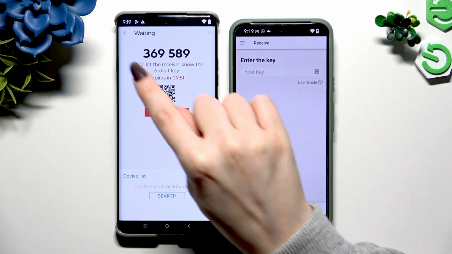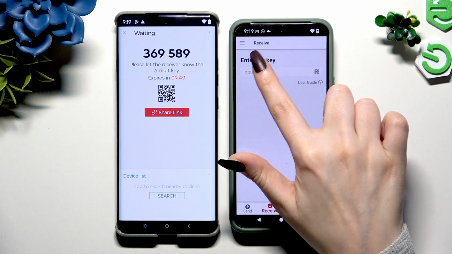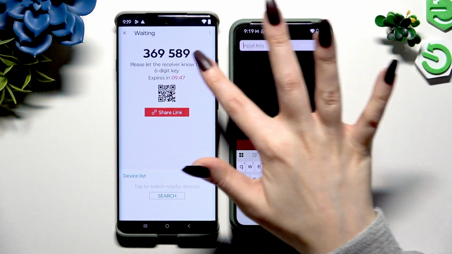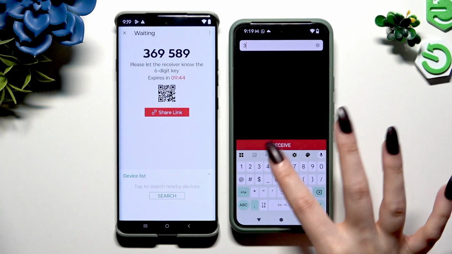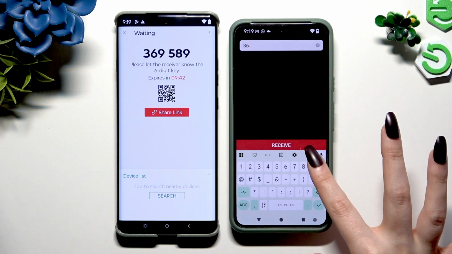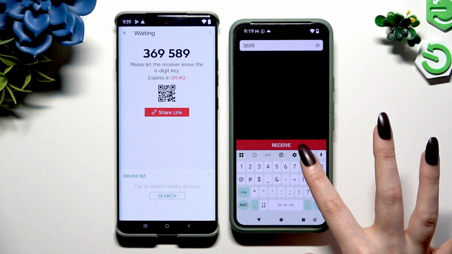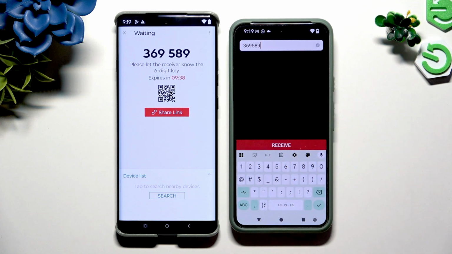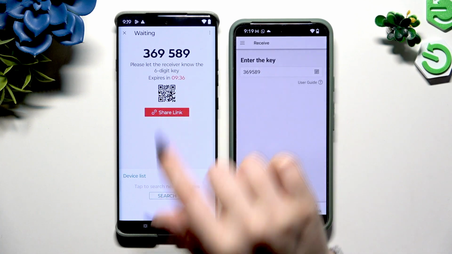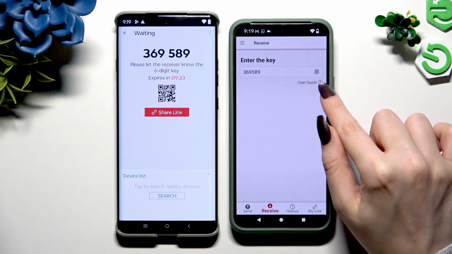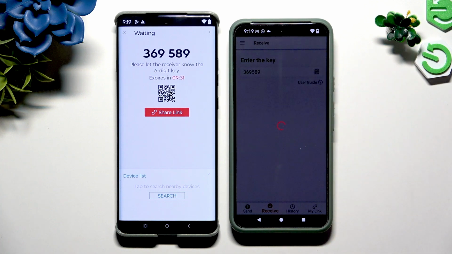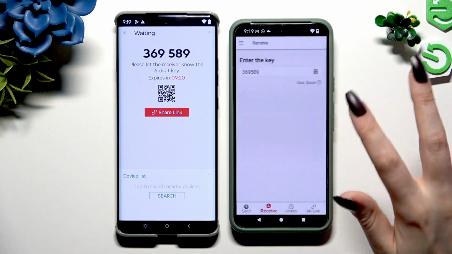If you want to input the key, hit the Input Key section. Type in all of those numbers in the correct order and then choose the Receive button over here. To scan the QR code though, use the scanning icon above user guide. Close, and allow camera access in the pop-up and point your Android's camera at the code. Then wait.